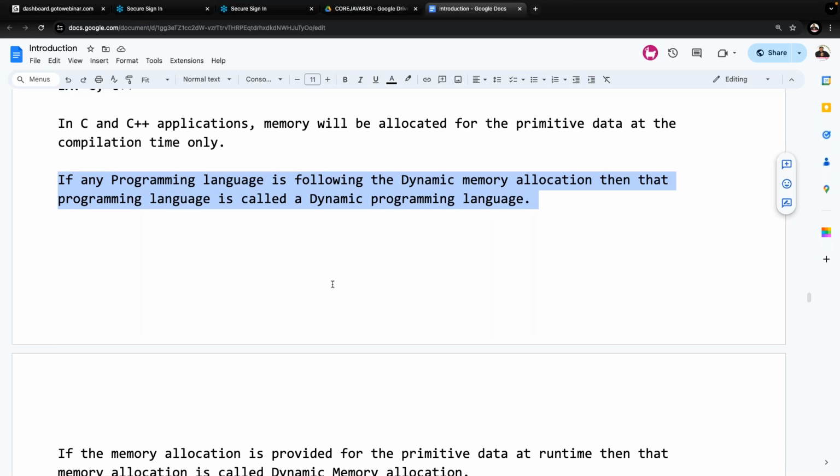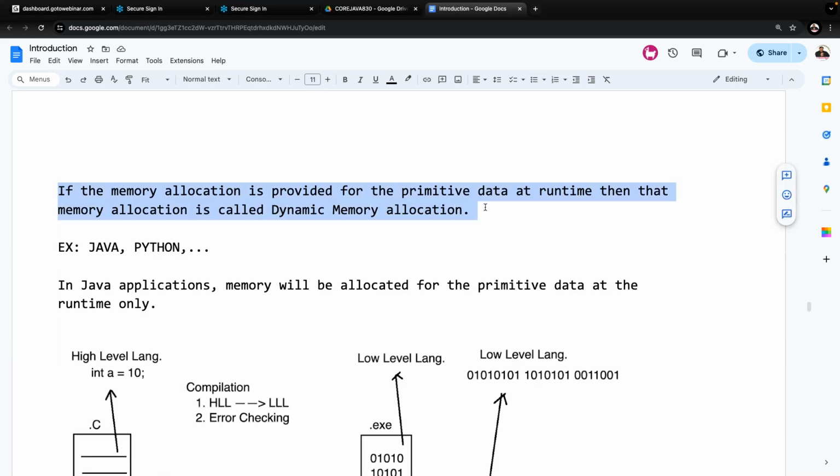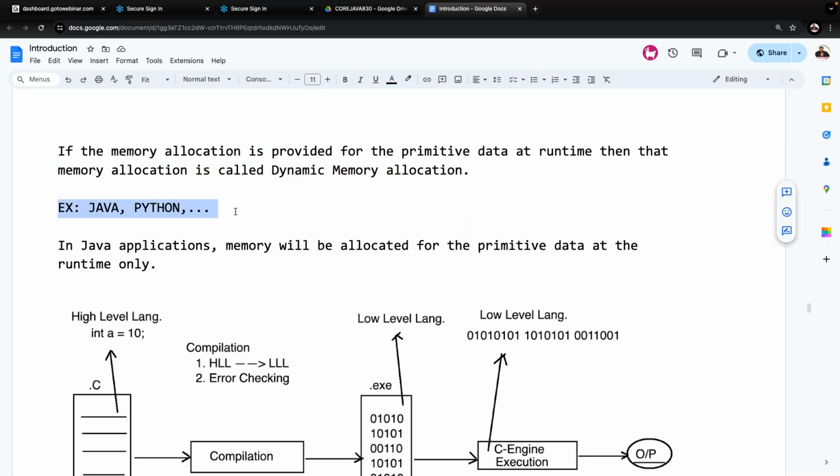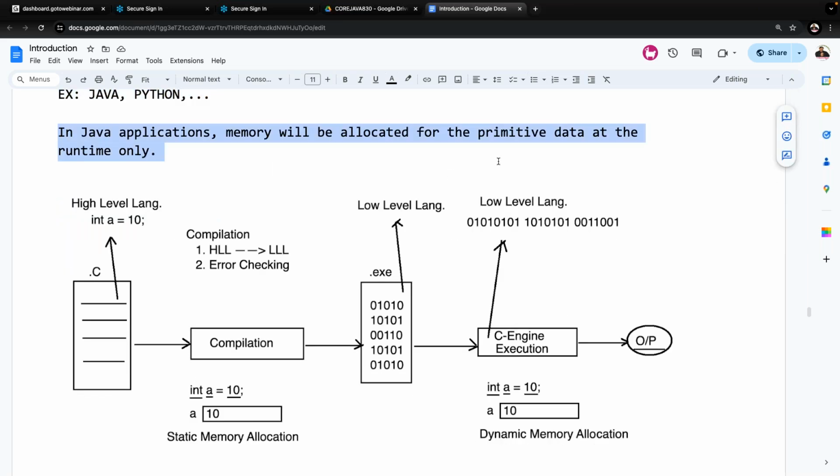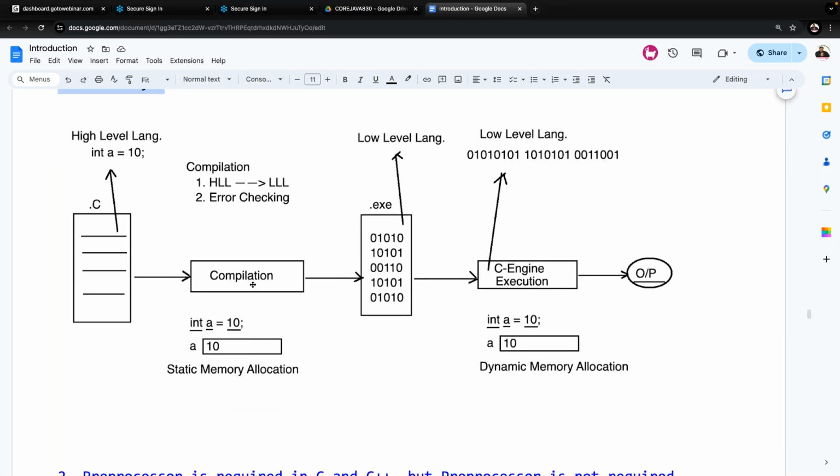What is dynamic memory allocation? If the memory allocation is provided for the primitive data at runtime, then that memory allocation is called dynamic memory allocation. Examples are Java and Python. In Java applications, memory will be allocated for the primitive data at runtime only, not at compilation time. Clear. Then some diagrammatic representation is given, covering the purpose of compilation, how static memory allocation goes on and how dynamic memory allocation goes on. Understand it clearly.